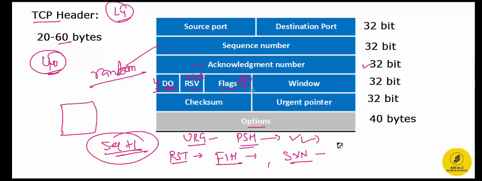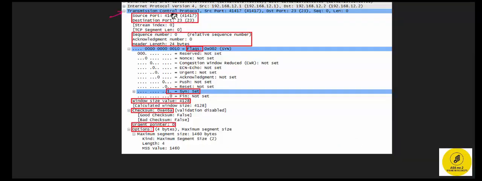Now let's take a look at the Wireshark capture, which shows you how you can relate all this information in real time. You're looking at a Wireshark capture here, which shows you the transport layer information, the TCP, where you can see the source and destination port added to the TCP header. Then we have the sequence number. In Wireshark it shows you 0, and it clearly mentions that you're looking at the relative sequence number. That is not the real sequence number. The real sequence number will never be 0. It will be a random number.